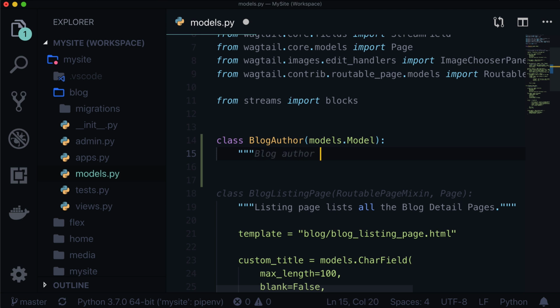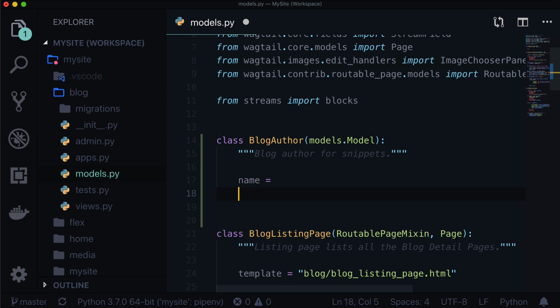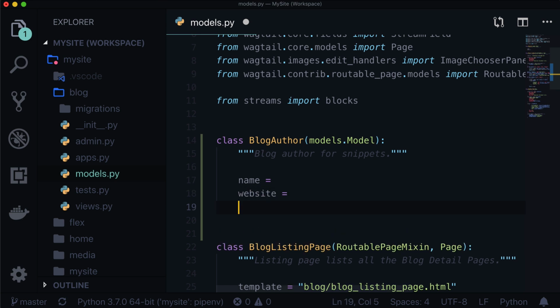Blog author for snippets. Now we have to think, what do we want to show on our page? What kind of data are we going to display from this blog author? Well, very easily, we're going to use a name. And this is just pseudo coding right now. Let's give them a website, and let's maybe also give them an image so that we can have some sort of image rendition of what that person looks like. So a name is generally a char field, models.CharField.